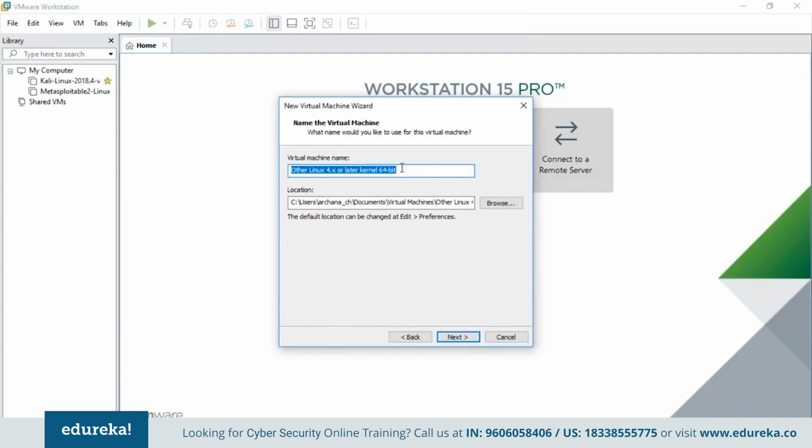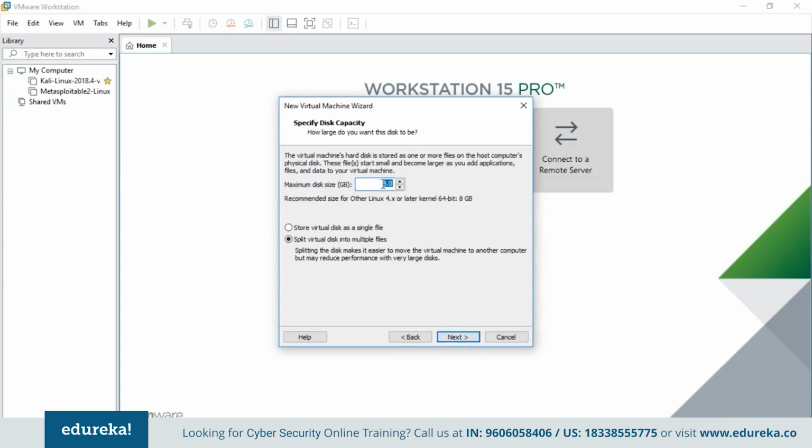Here we go, just give it a name. Let's say Kali, and where I want to store it, it says under username, documents, virtual machine, Kali. Sure, and then click on next. You can assign memory here, let's say 40 GB. If you want to assign less than that, you can go ahead and assign less. You can always make changes later.